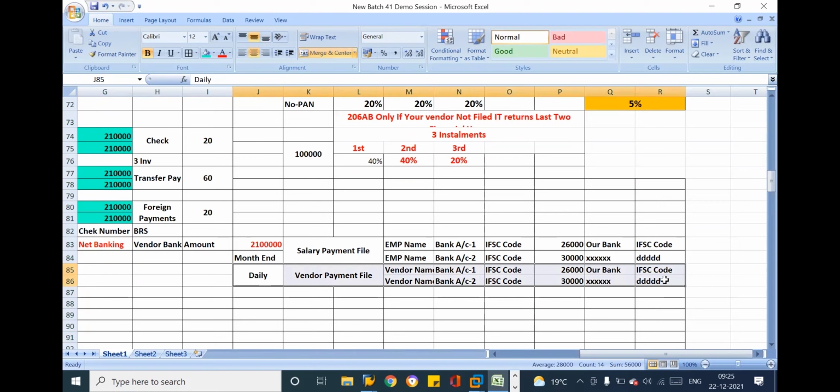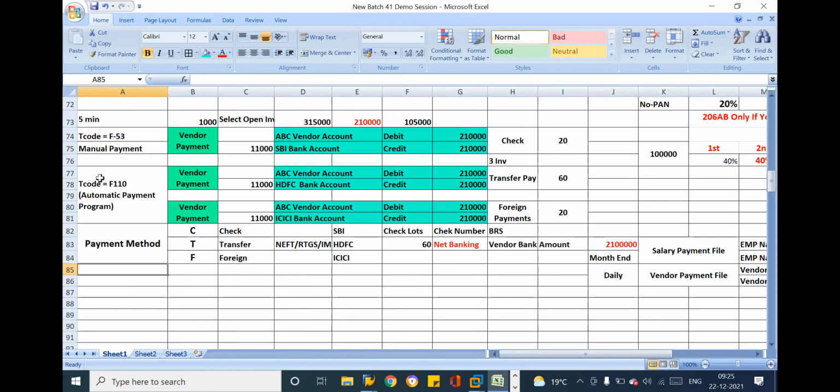Again, it is a huge time-taking activity, the preparation of the payment file, and the amounts, who is going to prepare them? Some human beings only, right? There is a chance of entering the amount wrong, a chance of entering the bank account number wrong. So what we can do here is payment automation, and also we can automate the payment file creation.